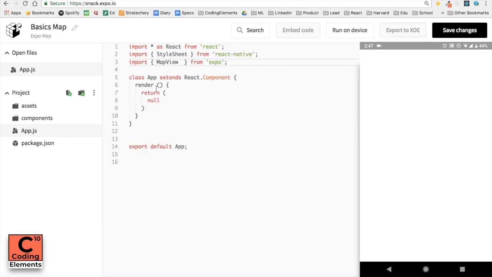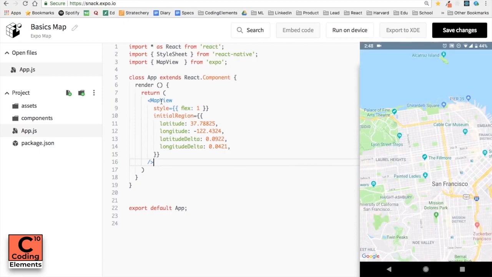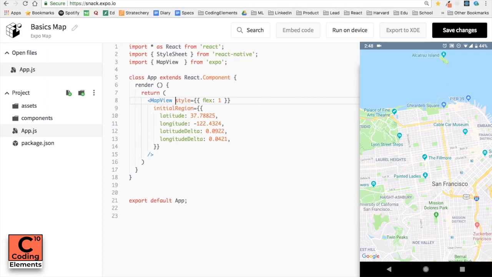Now let's paste the MapView tag that we copied from the documentation in the return. Now as soon as we paste it, we can see that the map has been embedded in our application, and by default the latitude and longitude are set to be the coordinates of San Francisco. And in this, the inline styling has been set to flex 1, which means the map would occupy all the space available to it, and thus the map is displayed to us in full screen.